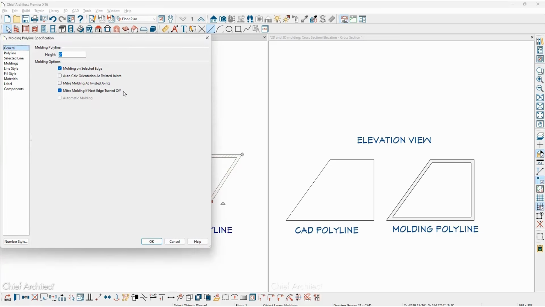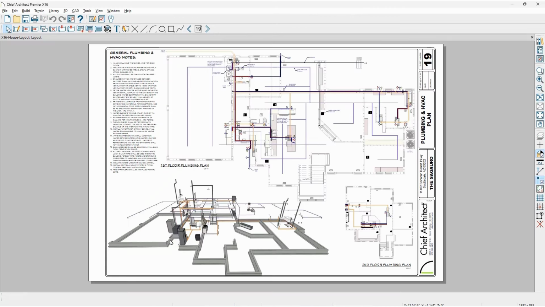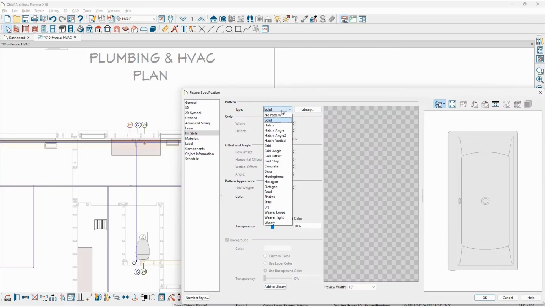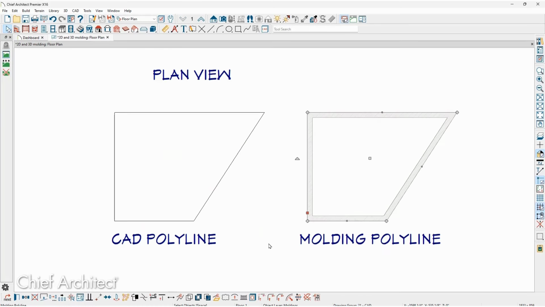On the General panel are new options to miter the molding at twisted joints and miter molding if next edge is turned off. And there is a new Fill Style panel for molding polylines that can help with color coding if you are using the tool for things like a plumbing diagram. Symbols also have the same new Fill Style panel, providing the ability to control how these items appear in your plan views. The previous version fill controls were relocated from the 2D Block panel for consistency.